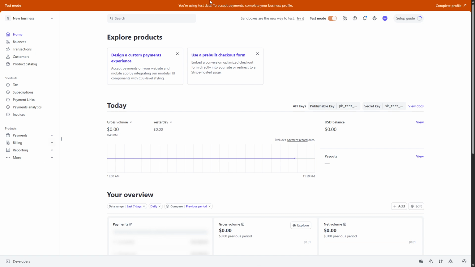Remember to test a small transaction or check your Stripe dashboard to make sure payouts are appearing as expected. With the connection confirmed, you're ready to receive payments through Beacons using Stripe.